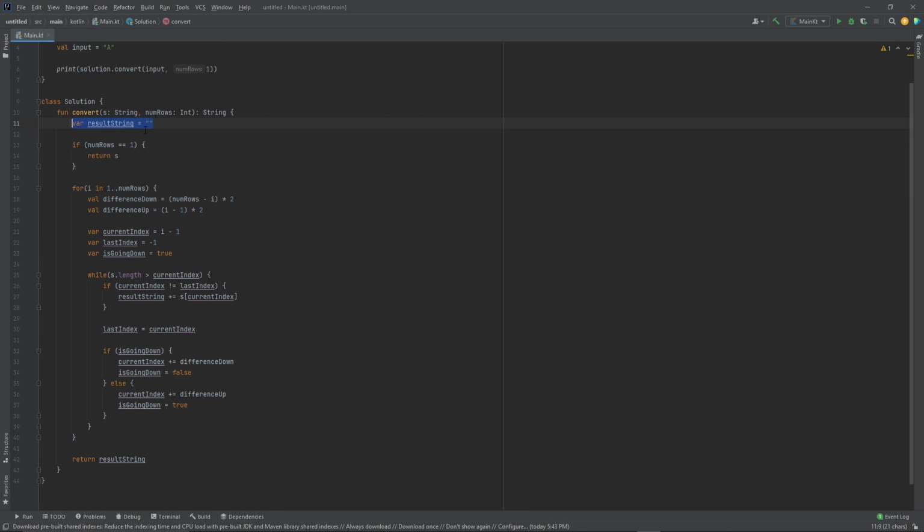So first we're setting the result string to blank. That's going to be eventually what we end up returning. It's going to start off as empty and we're going to add values to it.